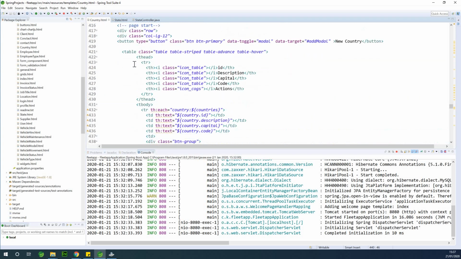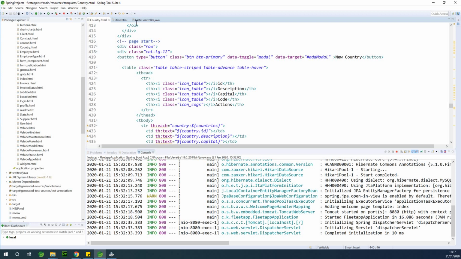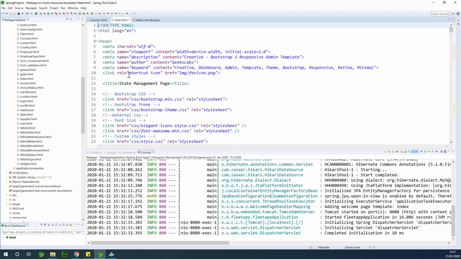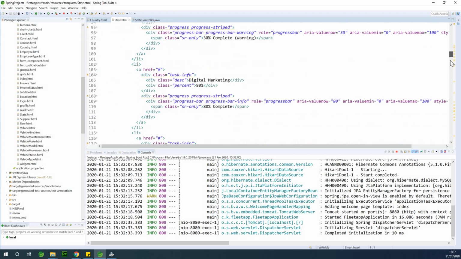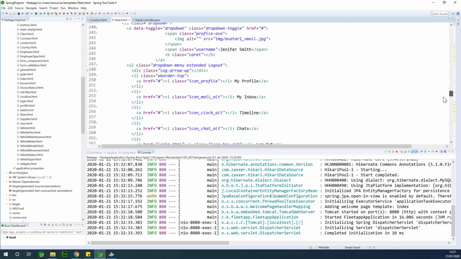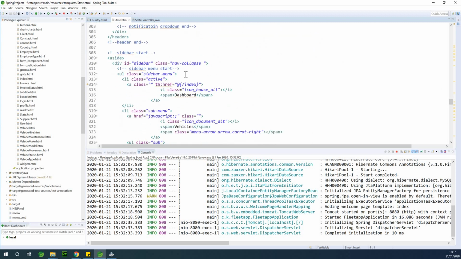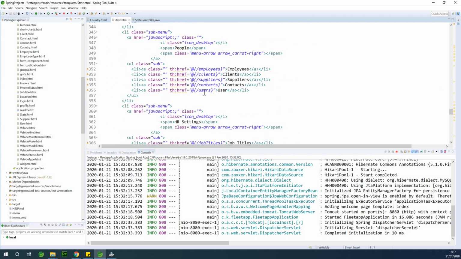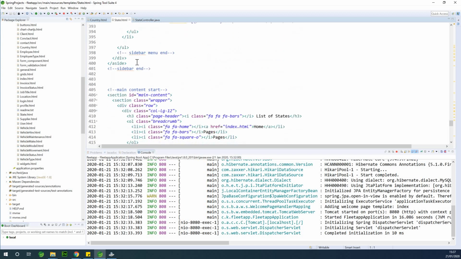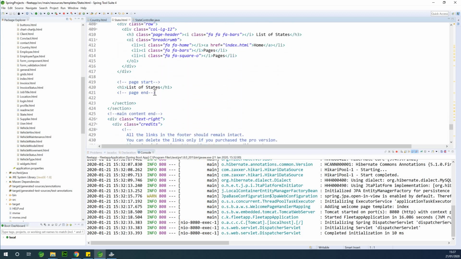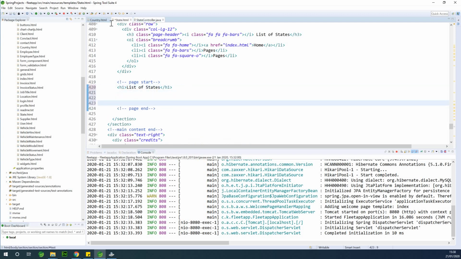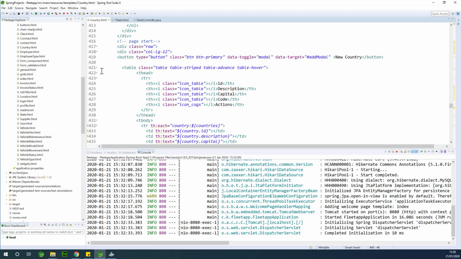So what you are going to do, let's just copy the page, because here we have the state.html. If you go down, you can just look for where we have the body, where you need to put in the content of the page. So if you scroll down, you can see main content starts here, and you have page start, page end. So here we have page start, page end. So this is where we are going to put the table we are going to be copying from here.